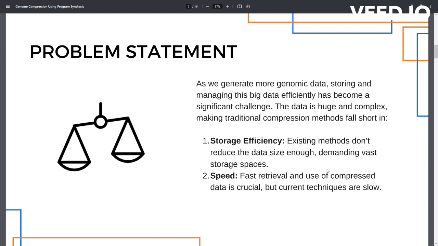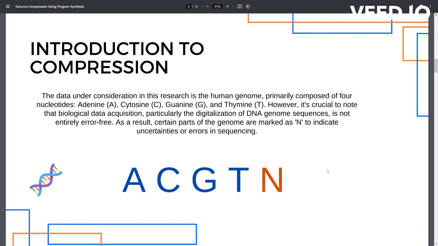Usually, when we define the problem statement and speak about compression, we choose which criteria we want to maximize, whether the storage efficiency or the speed of the compression. Today, I'll try to maximize both criteria at the same time, or at least optimize them compared to other algorithms. And firstly, let's look at the data we work with.